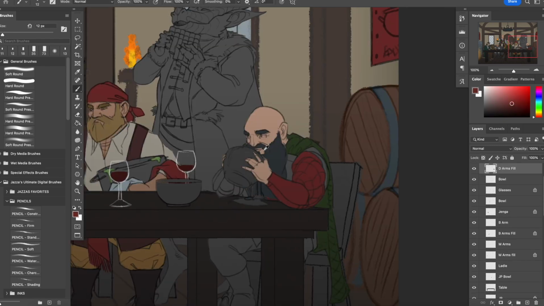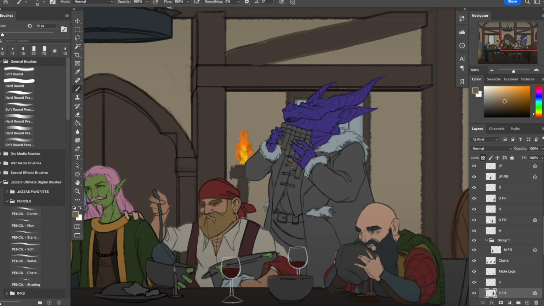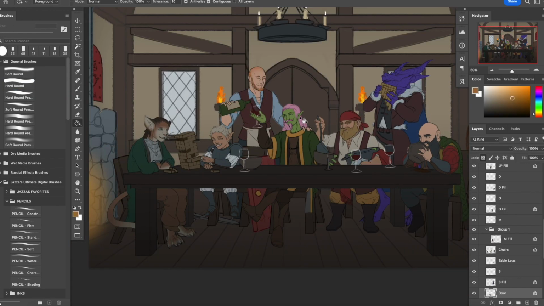Once the base colours are added, I add the lighting, and it's really important to do this incrementally, especially because the scene has so many light sources, like the warm lights from the various candles and fireplace, as well as the cool lights from the windows.